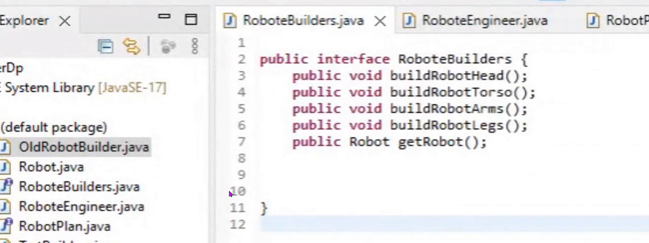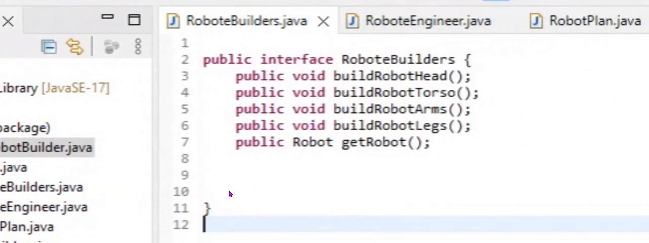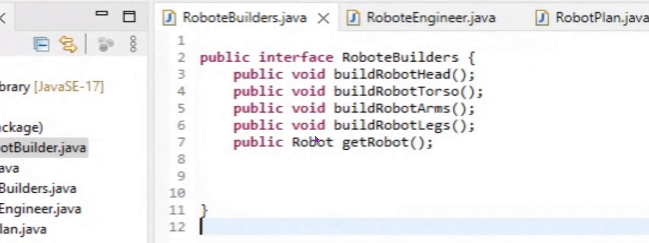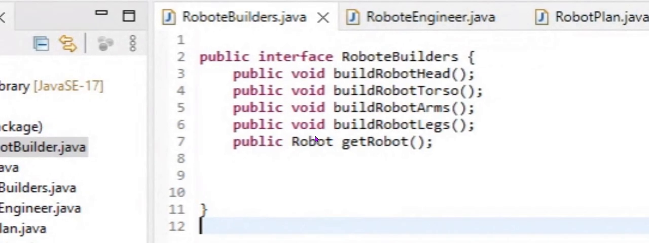Now in the interface you have given that I want to build a head, torso, arms, and legs. Okay. Now you may have a different section in your unit. People who know only how to manufacture the head, design the head, will do it independently.